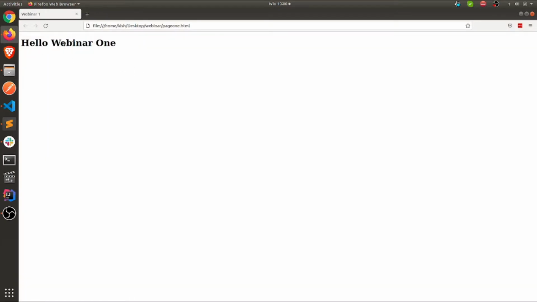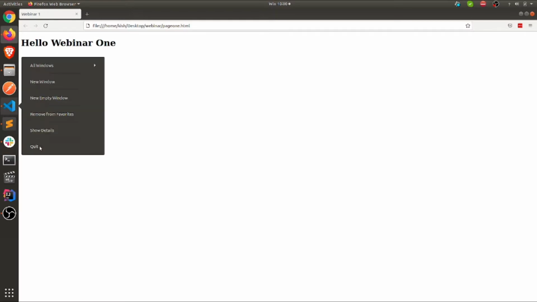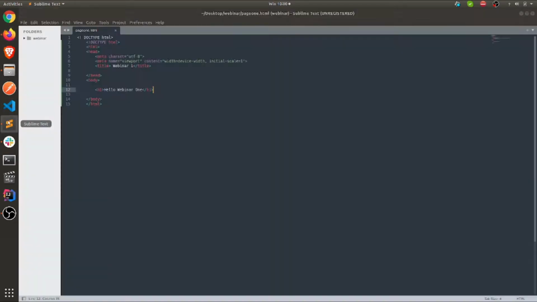See the header tag, this is how it appears. Now let's try the different tags. The header tag has a number of sizes: we have H1, H2, H3, H4, H5, H6. Now as the number increments, the smaller the size of the text.